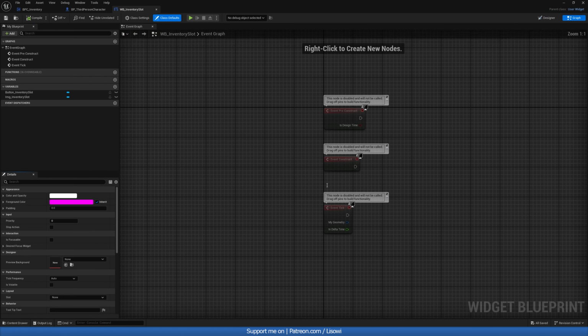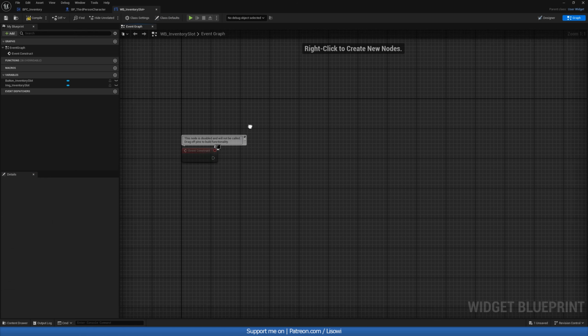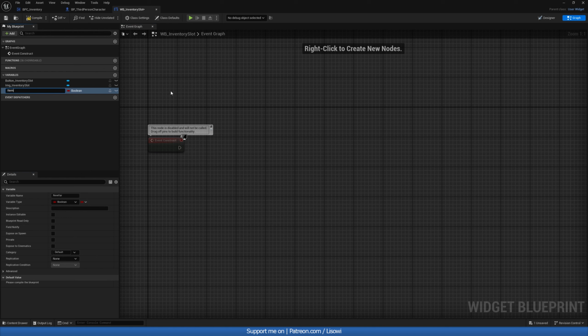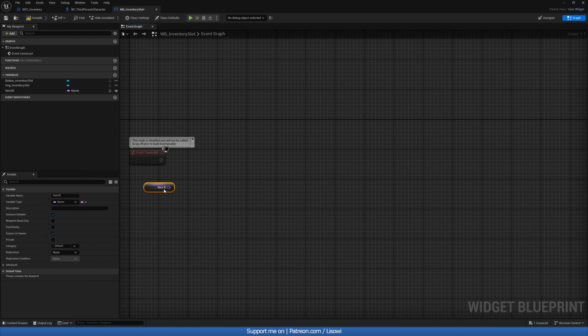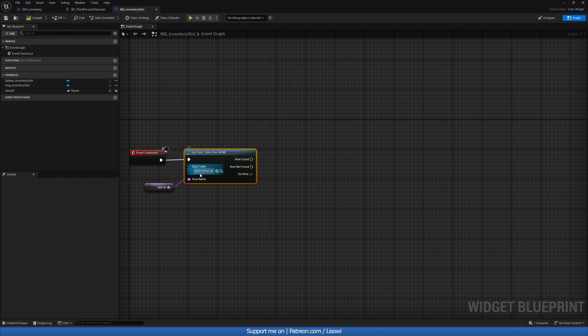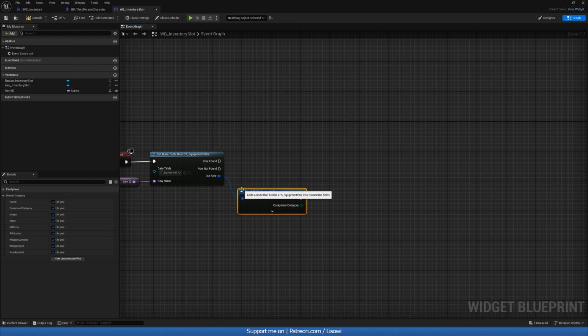In the graph then, what we want to do is on event construct, we'll grab that. And once again, we want our item ID. So name, instance editable, and expose on spawn. So drag this in. We'll do get row, get data table row, plug in our data table. Once again, break this open.